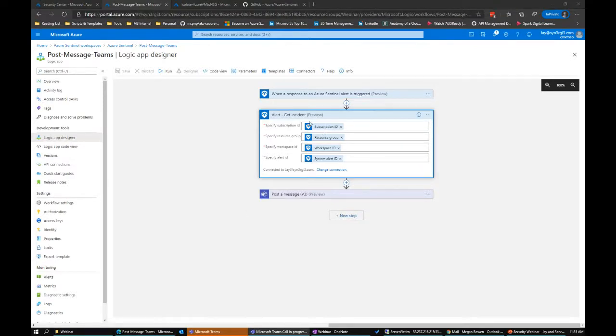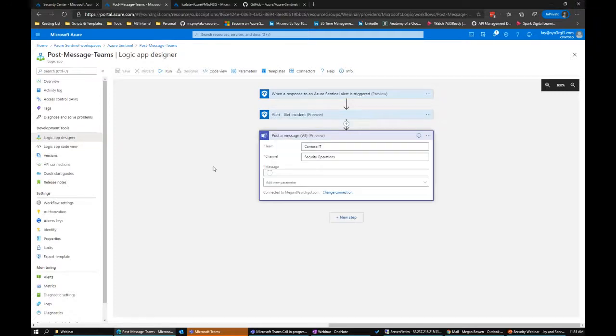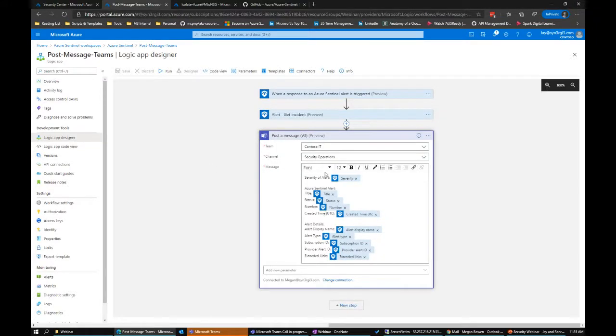So it's going to pull in the subscription ID, resource ID, and so on and so forth. And then the next thing it's going to do is just post a message. These are just dynamic variables, so you're able to bring in the data from the alert, whether it's the title, the severity, et cetera. This is all customizable. And this message will pop up in the Contoso IT team in the security operations channel.